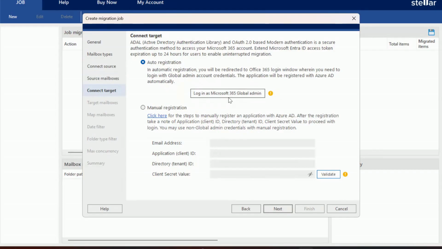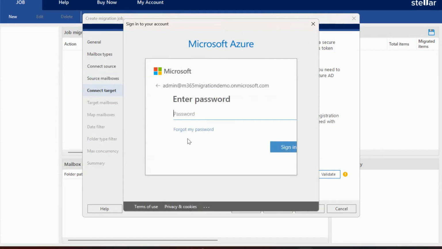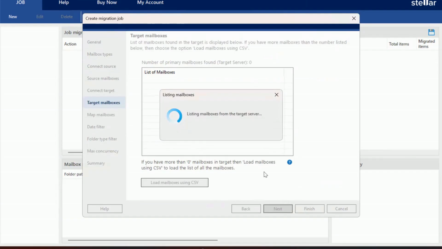Now again, we are presented with a similar screen, and we now need to connect our target. So just like the previous step, I'm going to click on login as a Microsoft 365 Global Admin. Again, I'm presented with a screen to input my credentials which have global admin access, and this time I'm going to select the Microsoft 365 migration demo tenant, as that's the one which is my target. Okay, it has done its thing and it is successfully connected to the target as well. We will click on next.